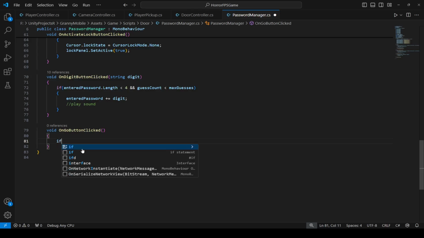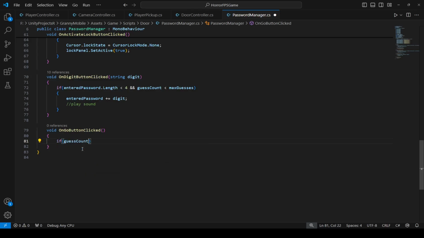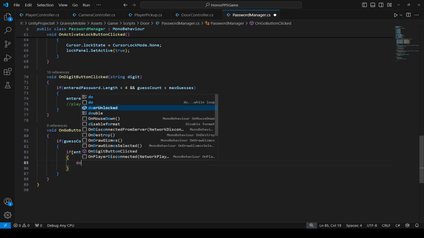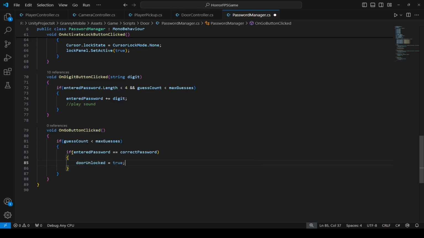In here we will first of all check if the guess count is less than the maximum guesses. If this is the case, and then if the entered password is the correct password, then in this case we want the door unlocked bool to be true, and for now we don't have any UI to show, so we're just gonna say in the console that the door is unlocked.